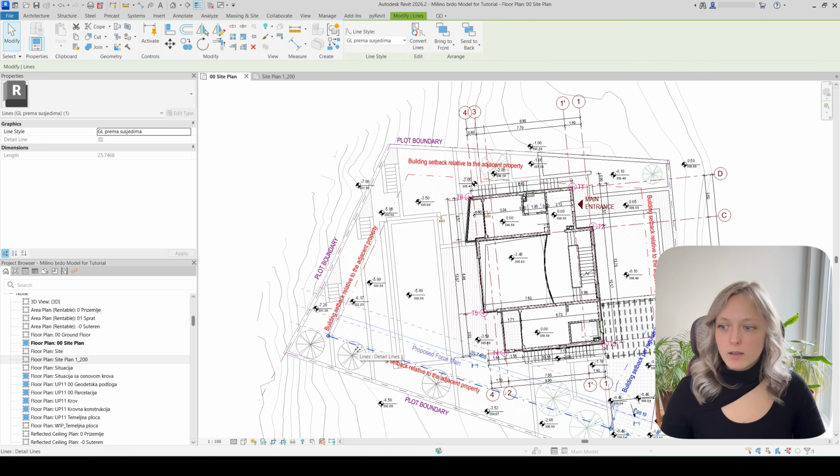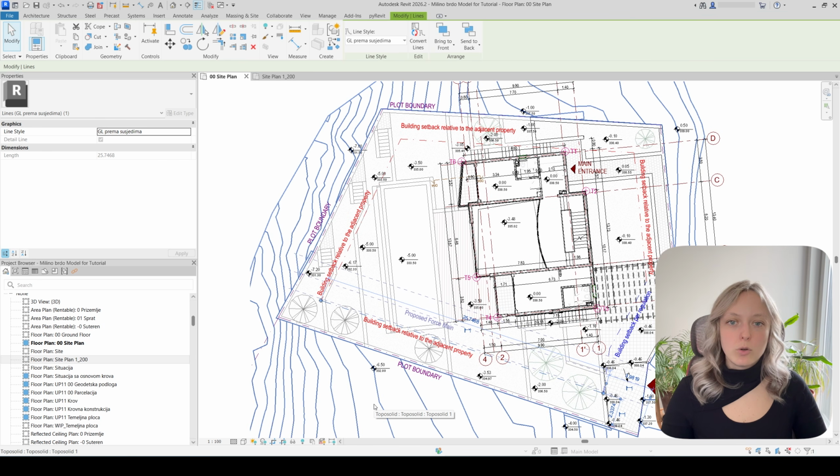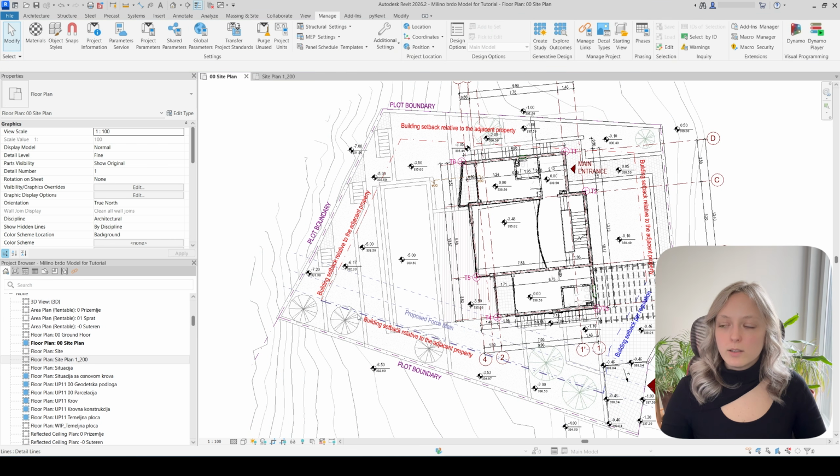Essentially, this setback was provided to us by the urbanistic parameters. Basically, by law, you have to follow some setbacks. You have to offset your building from the property line by some distance, and in this case we were given the exact distances where we have to create the setback from the plot boundary and also from the neighborhood plots. So these are two different kinds of setbacks.